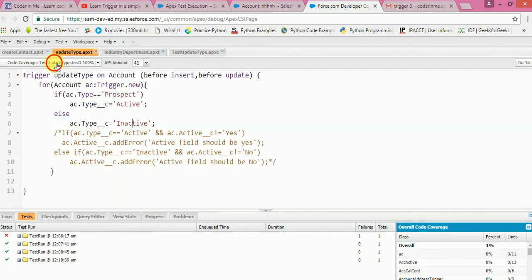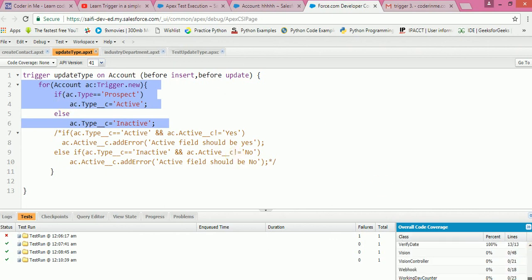So that's how it works. It is 100% coverage, no problem. We can also check the update type here. Update type, you can see here this is update type, and the update type is 100%. Okay, so you can see here also.